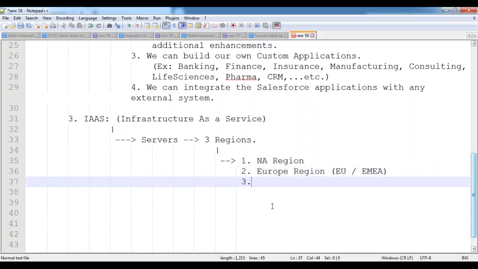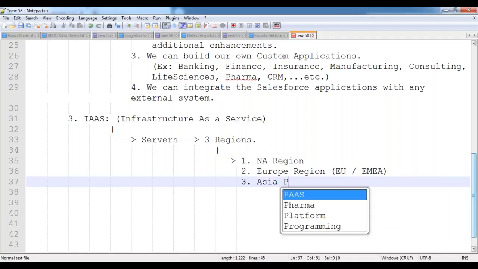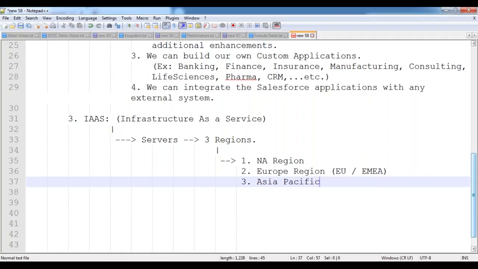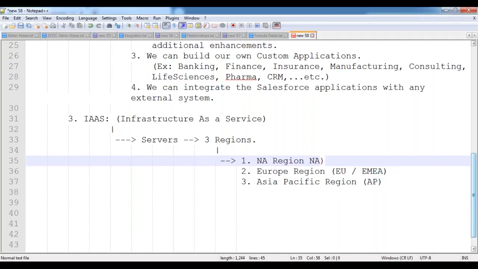Right. Now the Asia Pacific region, APAC, is also called the AP region. We have these three regions available: the North America region, the EU region, and the AP region. These are the various regions in which Salesforce is maintaining the servers.